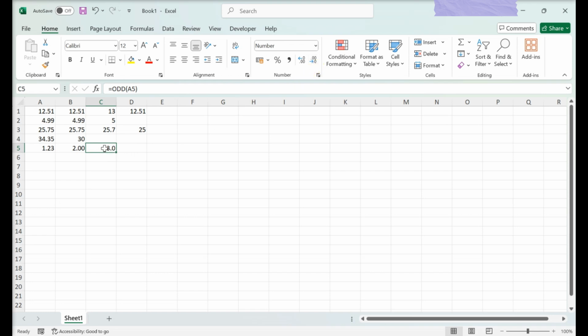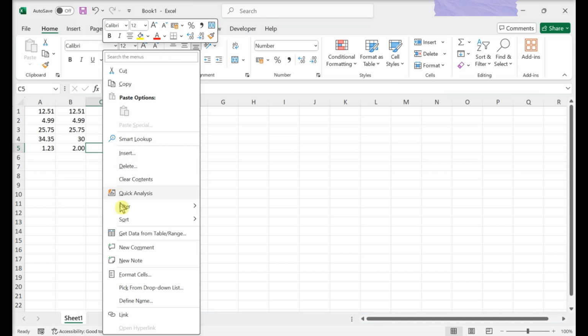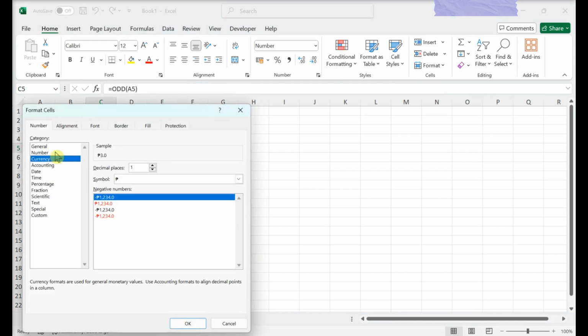Cell formatting. Right-click any highlighted cell. Click Format Cells. In the Number tab, click Number from the category list. Select the number of decimal places.